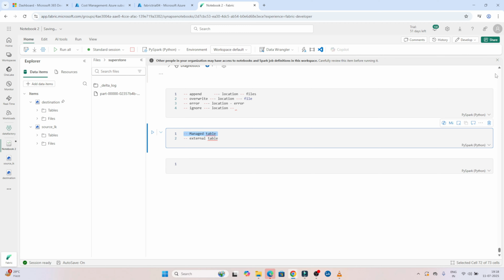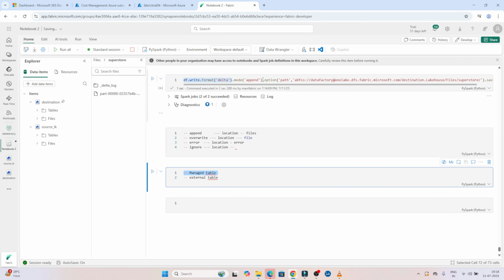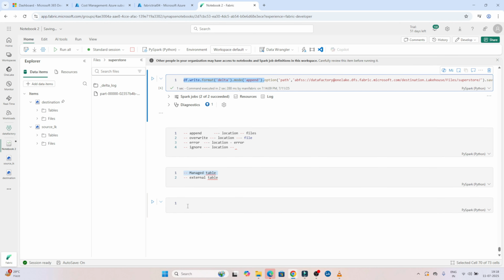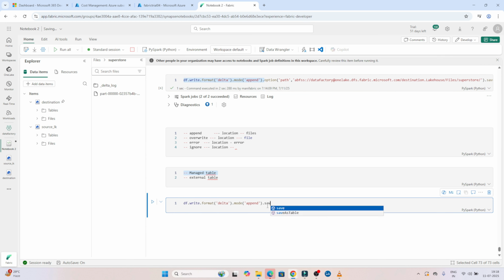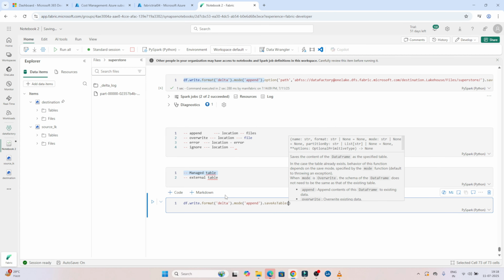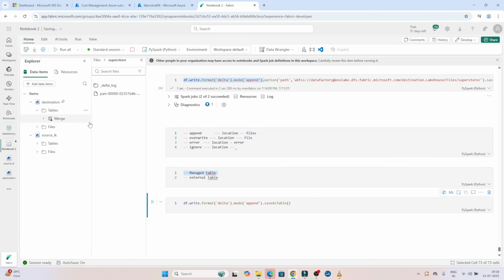For the managed table, what you have to write is df, the same, .write.format("delta"), mode is append, and we want to save as a table. So you write saveAsTable, and you have to pass Tables/. You can see this is the Lakehouse destination. We have two Lakehouses, the destination and the source Lakehouse. You want to create the table in this destination, so you have to write destination.